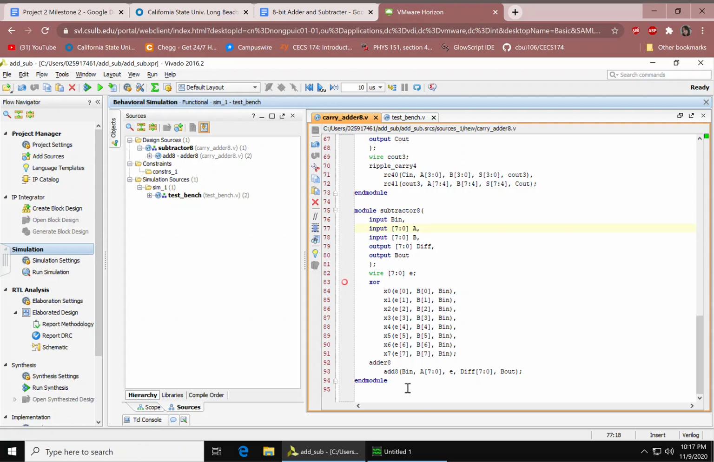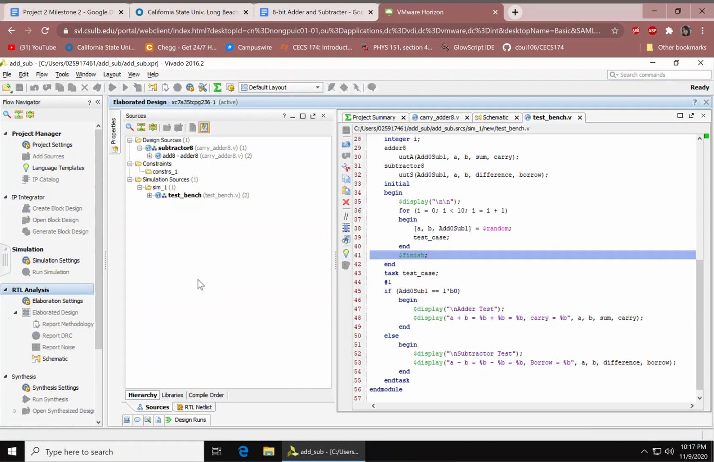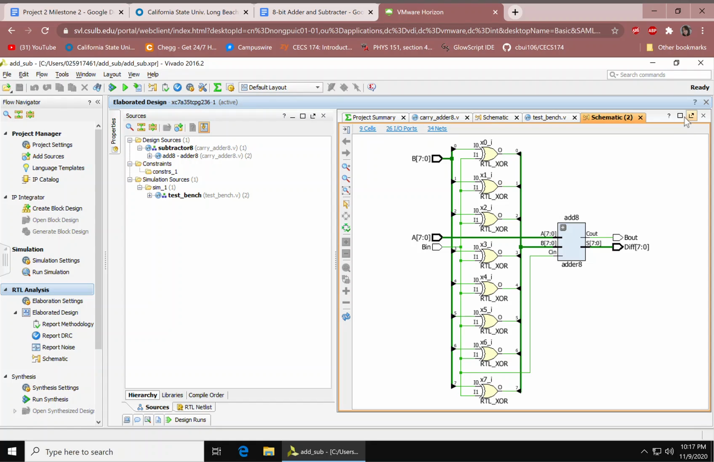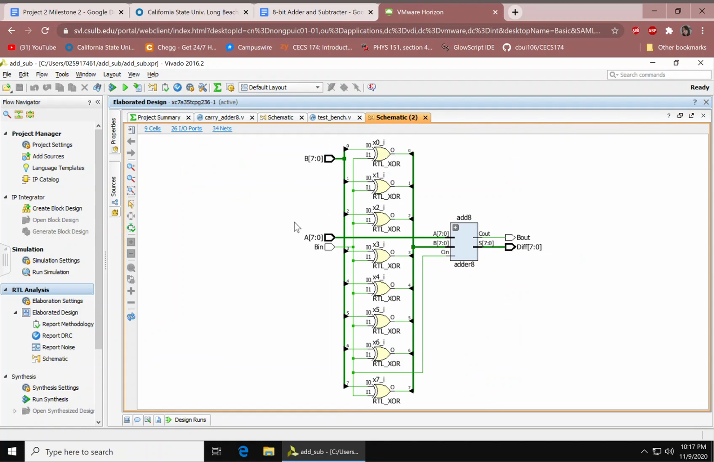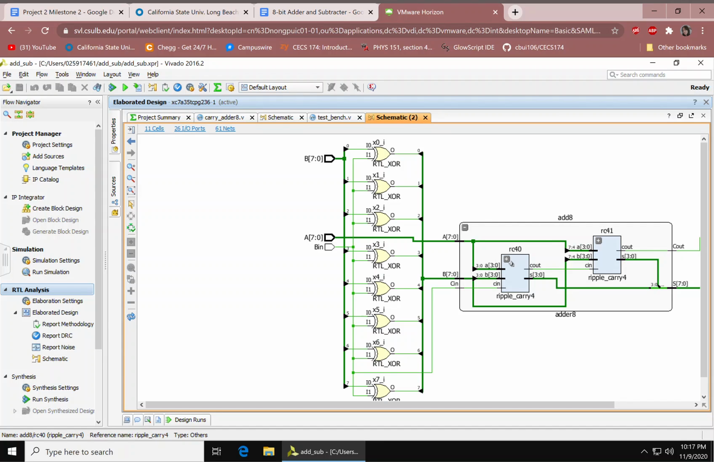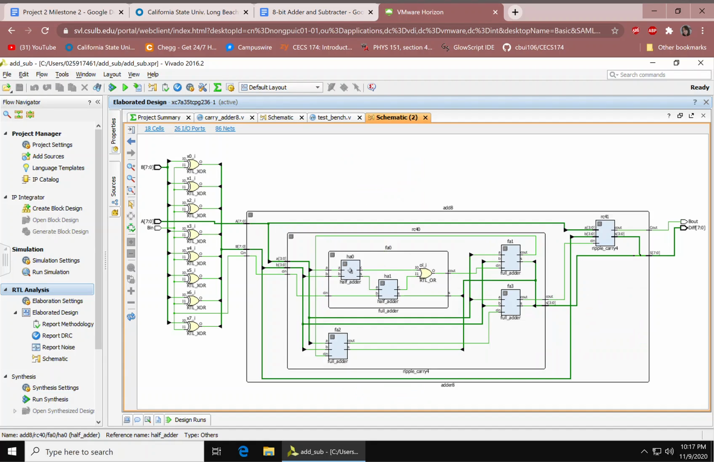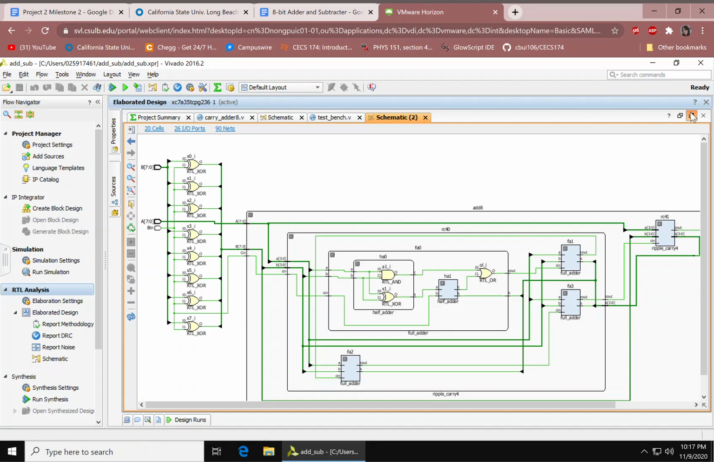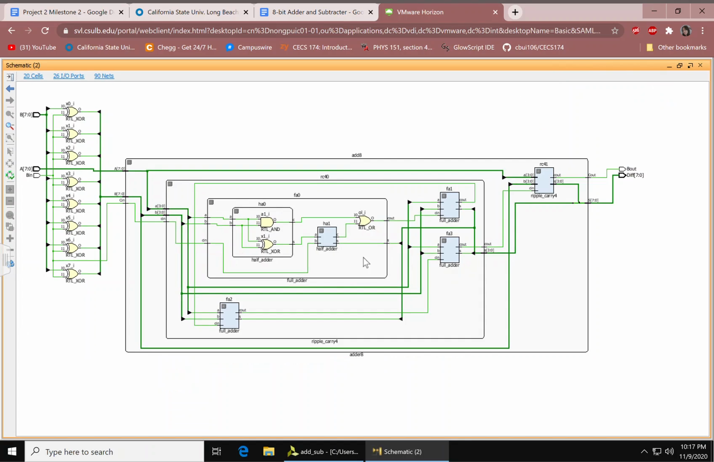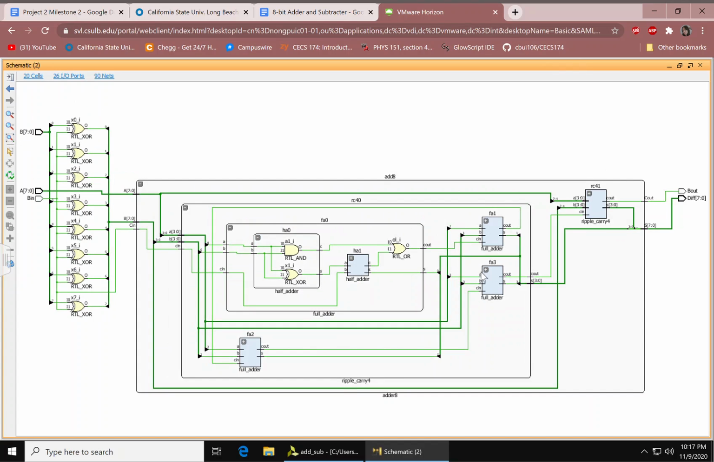Anyways, so after you have all these modules, you would have to create a schematic by running RTL analysis schematic right here. You should get something like this. I won't be expanding all because it's not really visible, but overall it should look something like this. Maybe I can make it bigger. Yeah, so overall it should look like this.